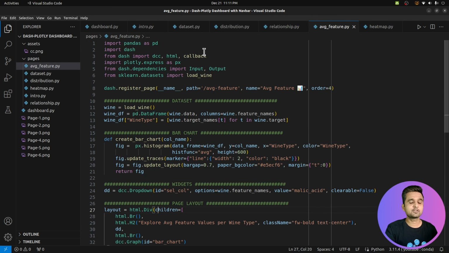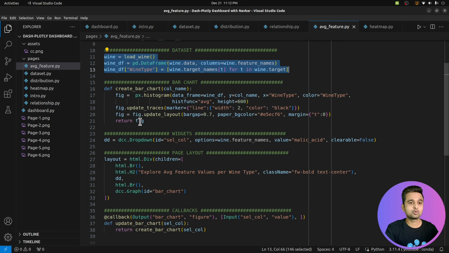The fifth page of our dashboard is the average feature page, and it will display the average value of a feature, and the code is kept in this file, average_features.py. At the beginning again I have a few imports, and then I am registering this page at the path average-feature. Then I have given a name and then an order, and again there is code to load our dataset, and then there is a function, create bar chart.